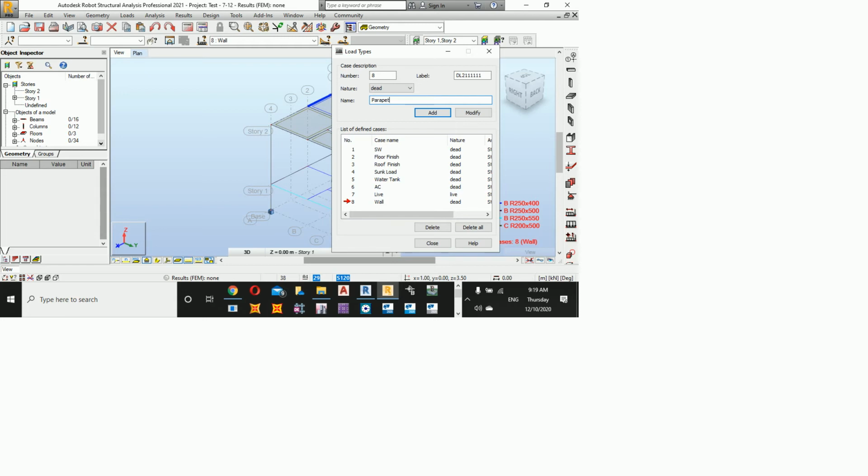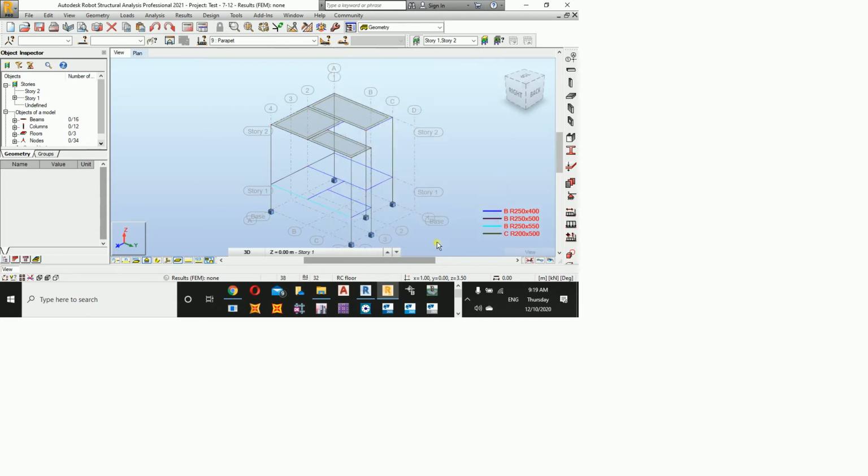Some of the designers will keep walls and parapets together. Okay. That's up to the person. Some of them are going to have something called SDL, super dead load, which is AC and tank together. Different naming, but the concept is the same. Okay. So I have added, and then close. Are we fine? Okay. Now you can see these are coming here. Can you see that these are coming here?